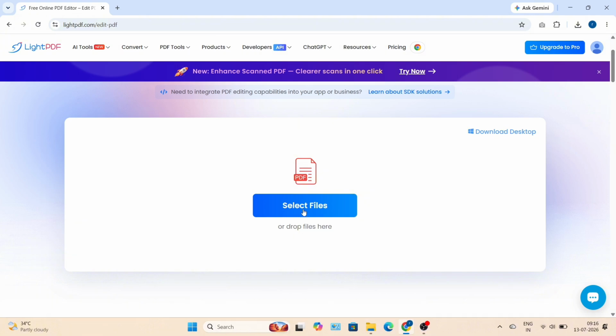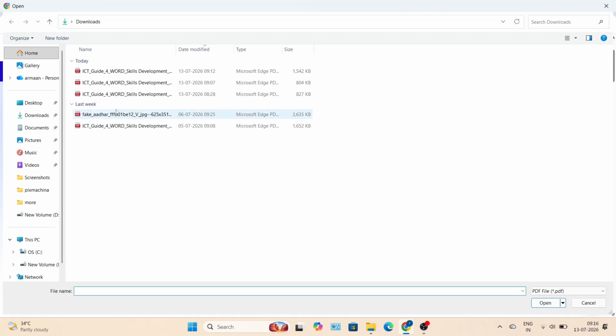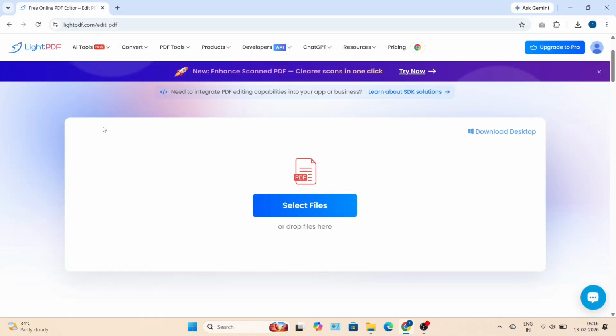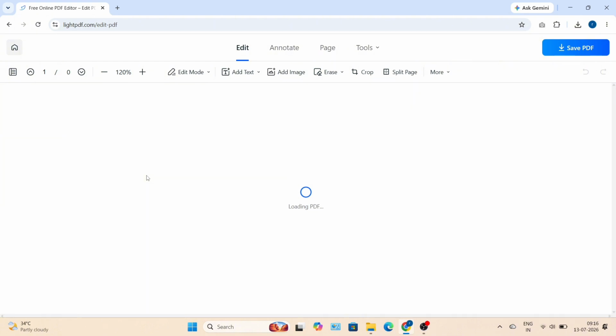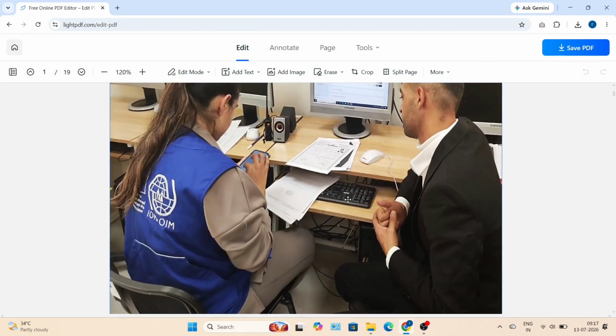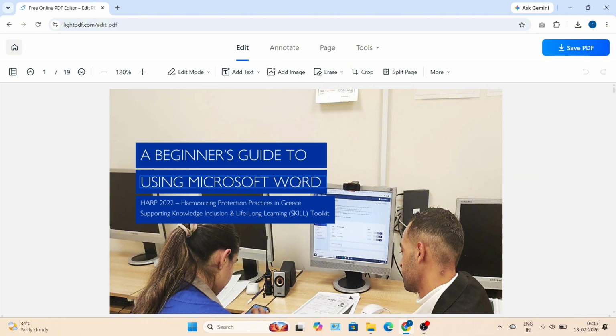Now click on the Select File button, which you'll see inside the blue box, and choose the PDF you want to edit from your device. The upload process usually takes around 5 to 7 seconds, depending on your file size. Once your PDF has finished uploading, it will automatically open inside the editor. From here, you can start editing your document immediately.